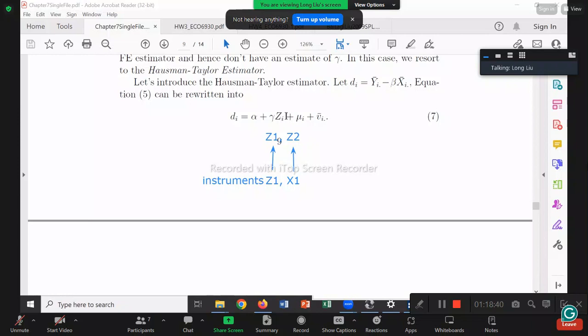So the Hausman-Taylor estimator runs a two-stage least squares regression of D over Z. Again, Z contains Z1 and Z2, right? It is a two-stage least squares regression of D over Z using instruments, a combination of X1 and Z1. Let me repeat: the Hausman-Taylor estimator runs a two-stage least squares regression of D over Z using instruments X1 and Z1. And that's simply the idea, so that we get the coefficient gamma. Gamma is the coefficient on the Z variables, right?